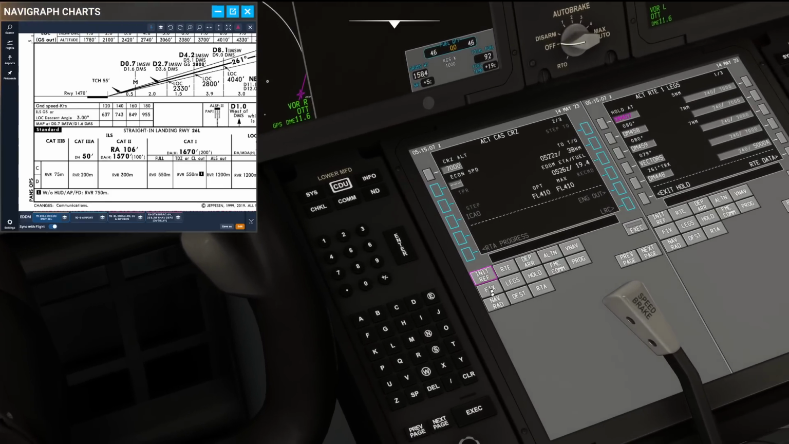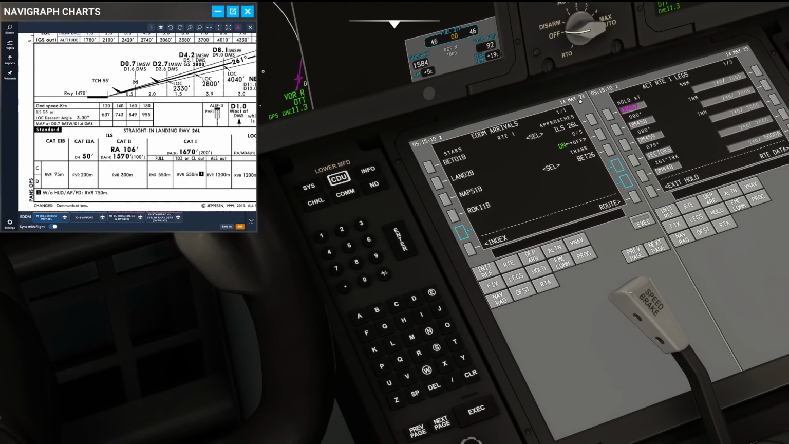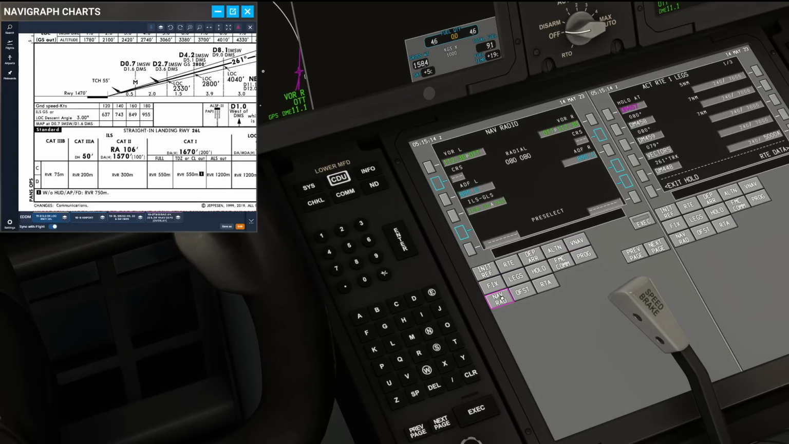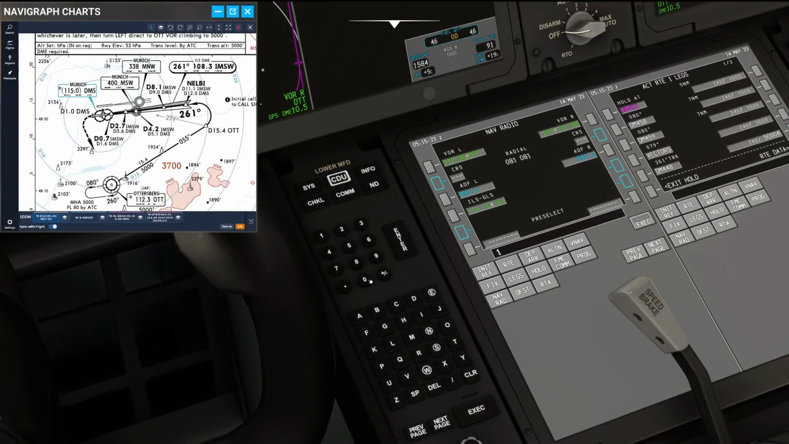Next up, we of course need our approach setup. So we've got the ILS 26 left with the beta transition there at the moment. For the NavRad page, we verify that the frequency is correct. So we've got 108.3 and a course of 261. So be aware of minor differences that can occur over there, and they are going to play a big role later on in the approach. But we'll talk about that in a few moments.